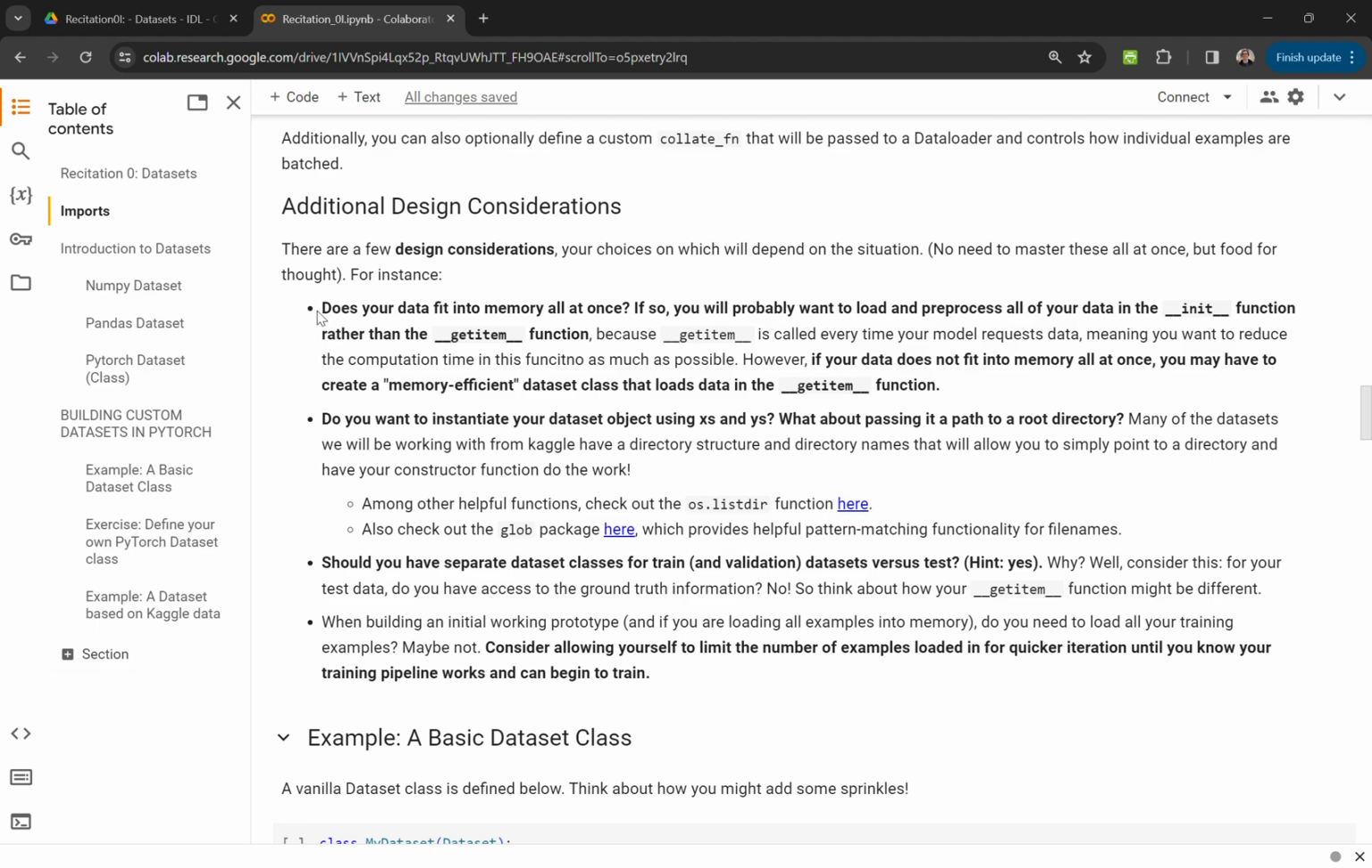Just very quickly, a few of them are: how large is your data? Does it fit into memory? If so, you probably want to load and pre-process your data in the constructor init function. The reason is that the get item function would be the other option, and that is called every single time your model gets data from your data set. So if there's a lot more work that has to be done, it'll just take more time.